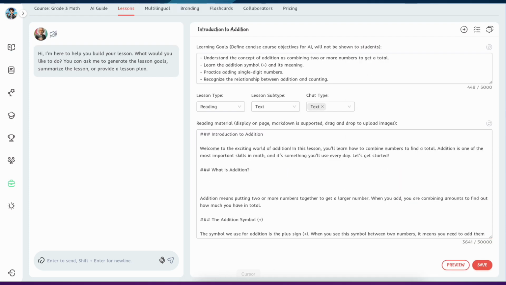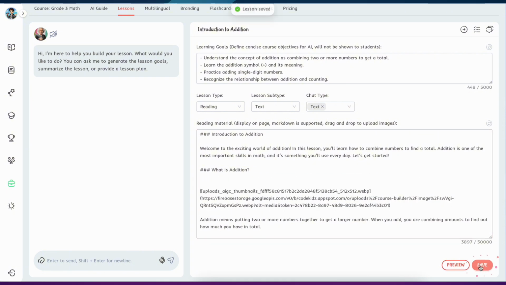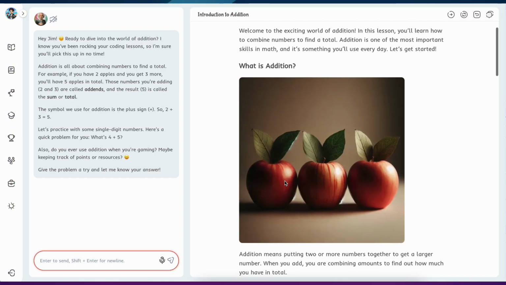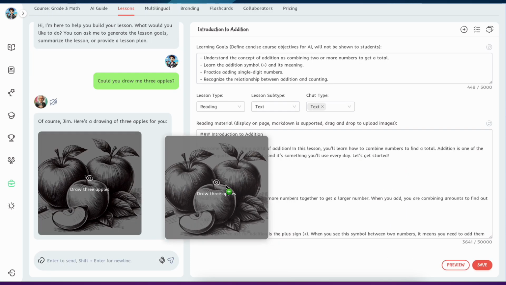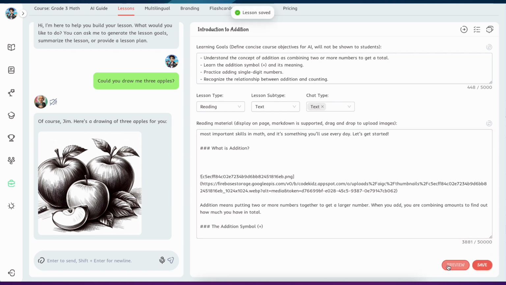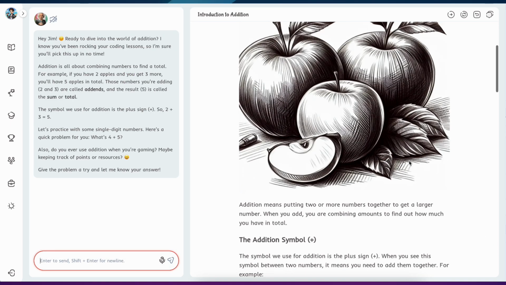First, direct drag and drop. Simply drag an image from your computer directly into the text area to upload and add it to your course content. Second, dialog box drag and drop. You can also drag images generated by AI or other sources from a dialog box into the text area.